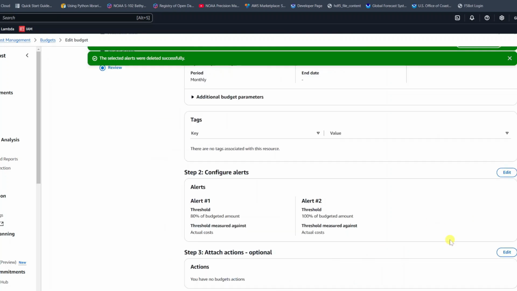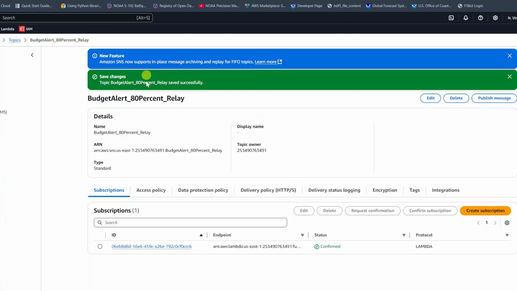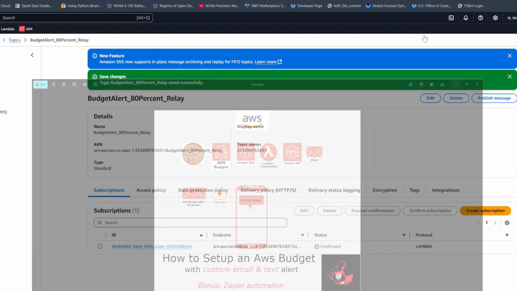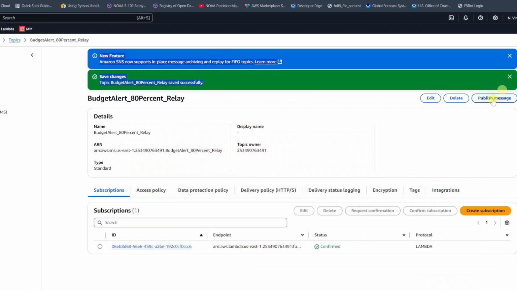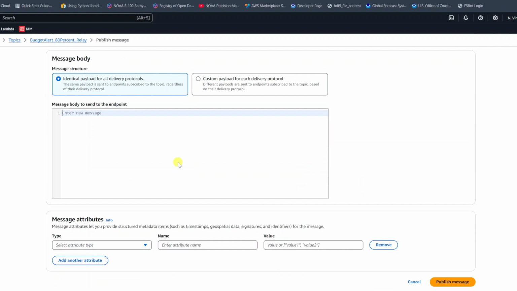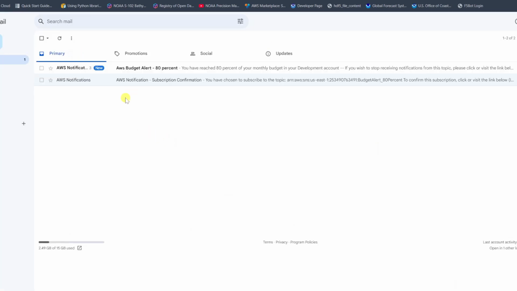So now our monthly cost budget is set up, but there's not a way to test from the budget itself. So we go back to our SNS and we're going to test from here by publishing a random message. Click publish message. It doesn't matter what you put in for the subject and the body because the Lambda is just going to send the custom message. And we see we do have a new message from Lambda.